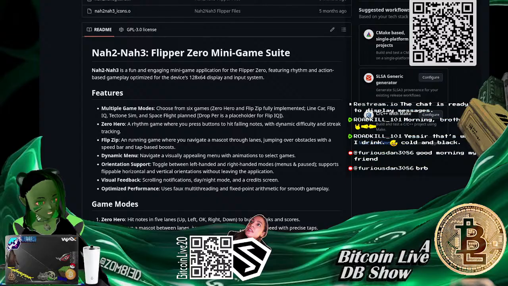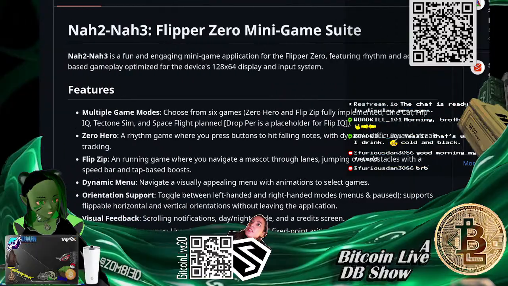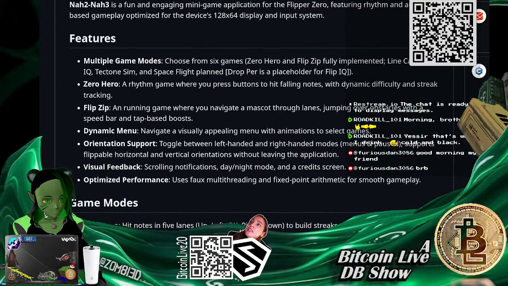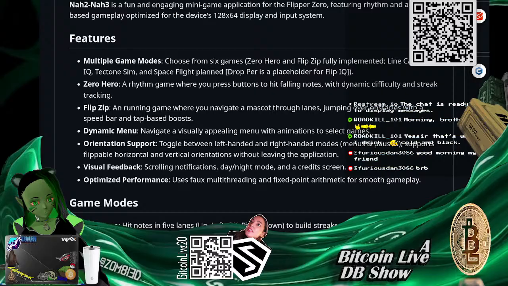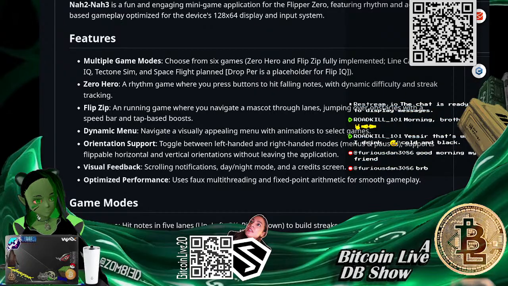So we can see here in this game we were just looking at one of the mini games, it has multiple game modes. You can choose from 6 games. And one of these games ended up becoming something called Flip IQ. Rhythm game Zero Hero is a rhythm game where you press buttons to hit falling notes with dynamic difficulty and streak tracking. Flip Zip is a running game where you navigate a mascot through lanes, jumping over obstacles with a speed bar and tap-based boost.